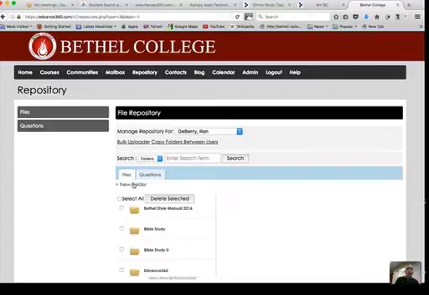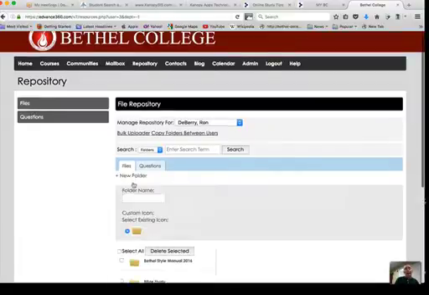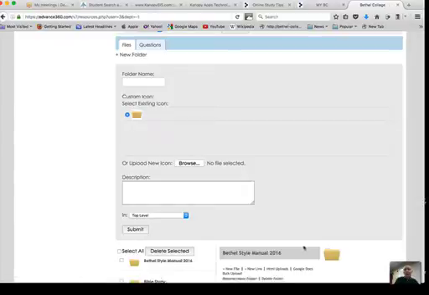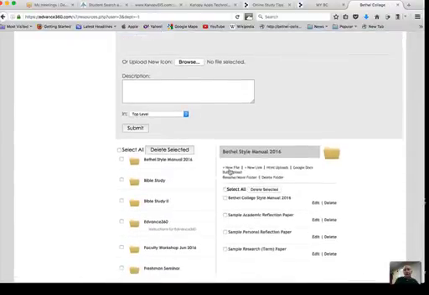So you click on New Folder, and you establish a folder name. You can change the icon if you want to. You can even do a little description. You want it to be top level, and you submit. And then that creates the folder. And then once you create the folder, then you can go in and you can add files. See, new file?